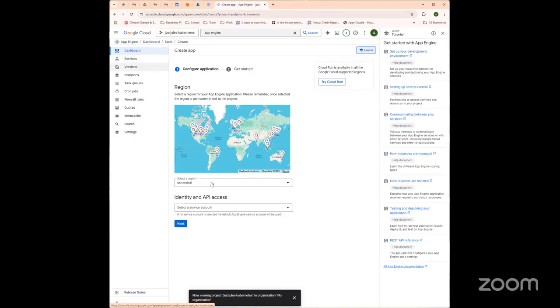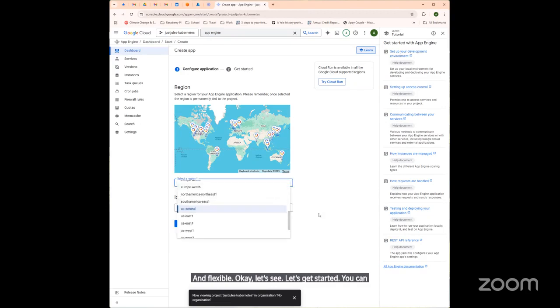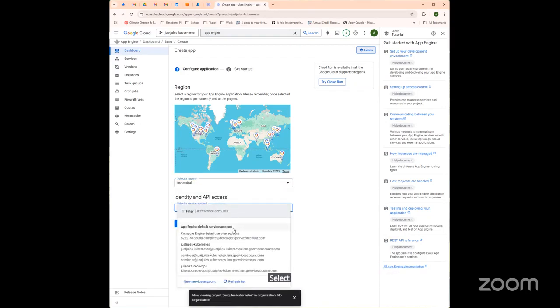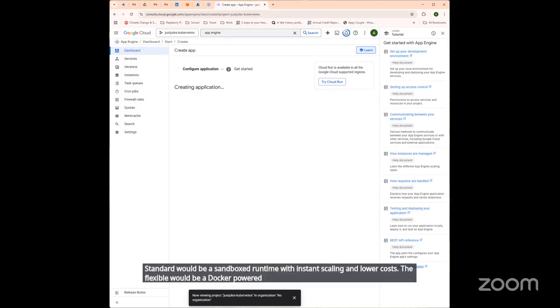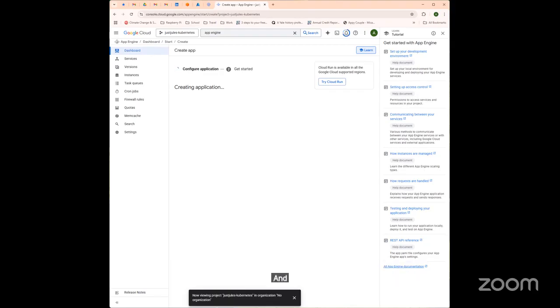Let's get started. You can select the region, select the service account. Use that one. All right. Standard would be a sandboxed runtime with instant scaling and lower costs. The flexible would be Docker powered with more control over language versions and packages. Languages supported out of the box include Python, Java, Go, Node.js, PHP, and Ruby. If your app runs in a Docker container, it can run on App Engine flexible. This is ideal for web applications, APIs, and backend services.